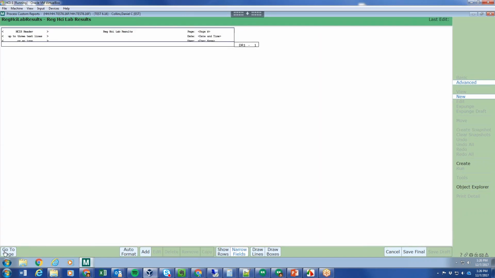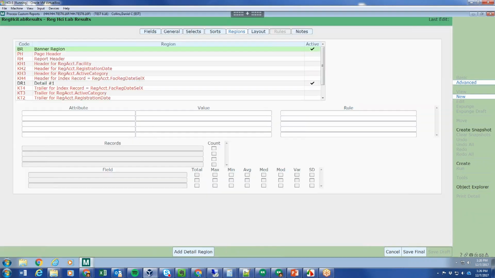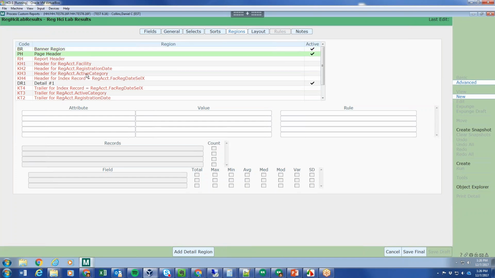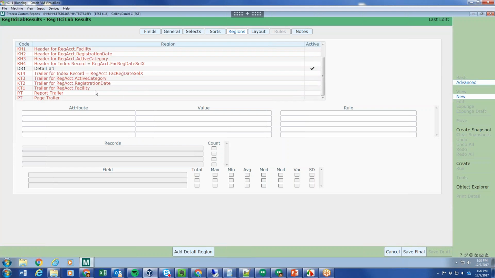All right, so let me go to the regions and define our regions. I want a header, a page header for this report. And we'll also do a patient trailer, so that we can separate out each patient. Let me see here. Well, just at the end of the detail section, we can do that.